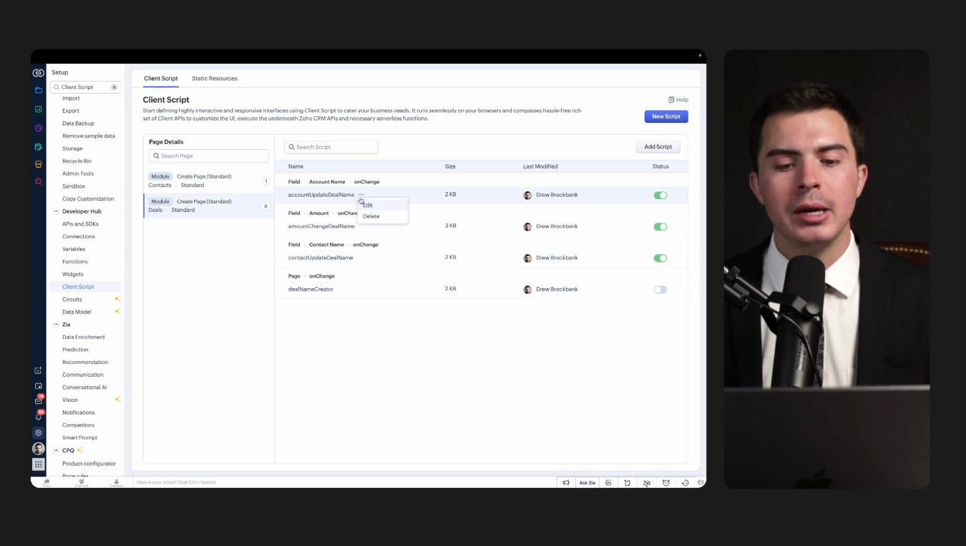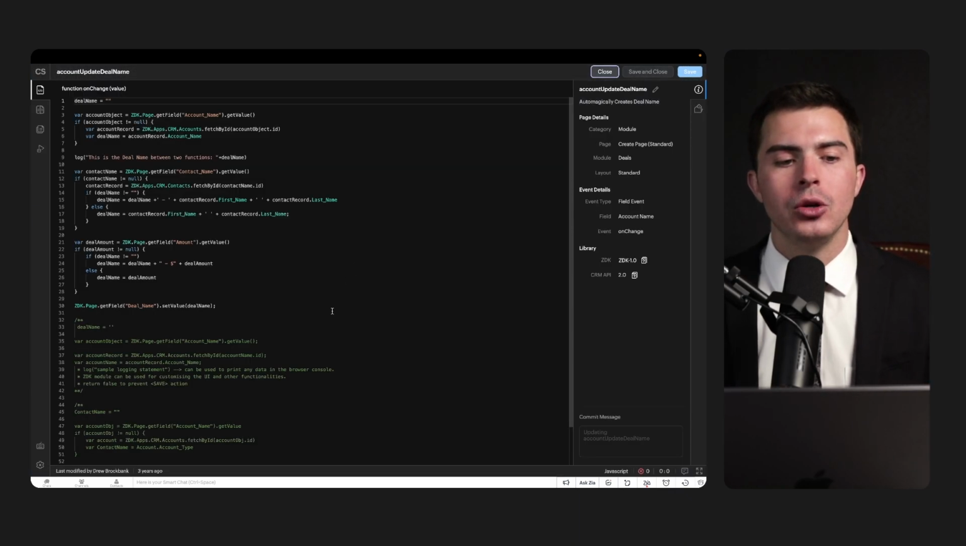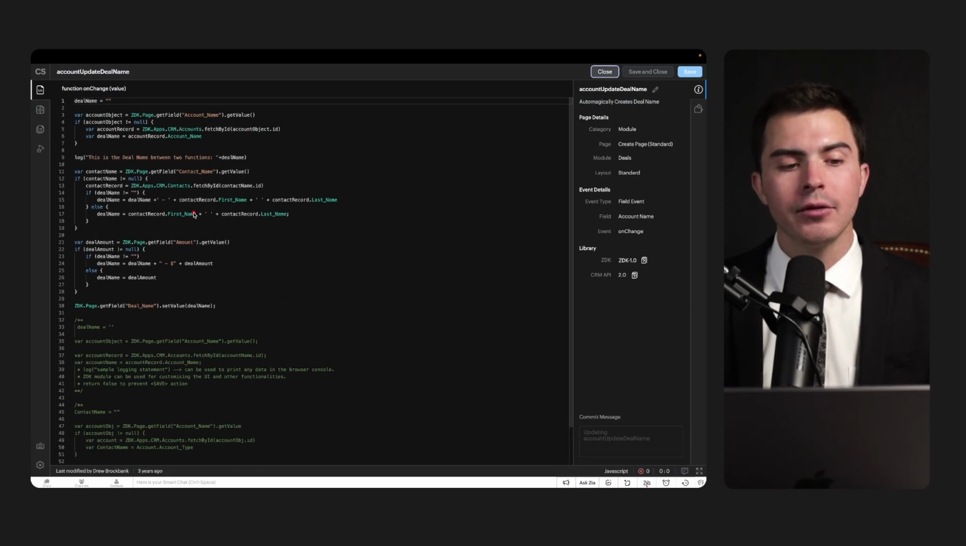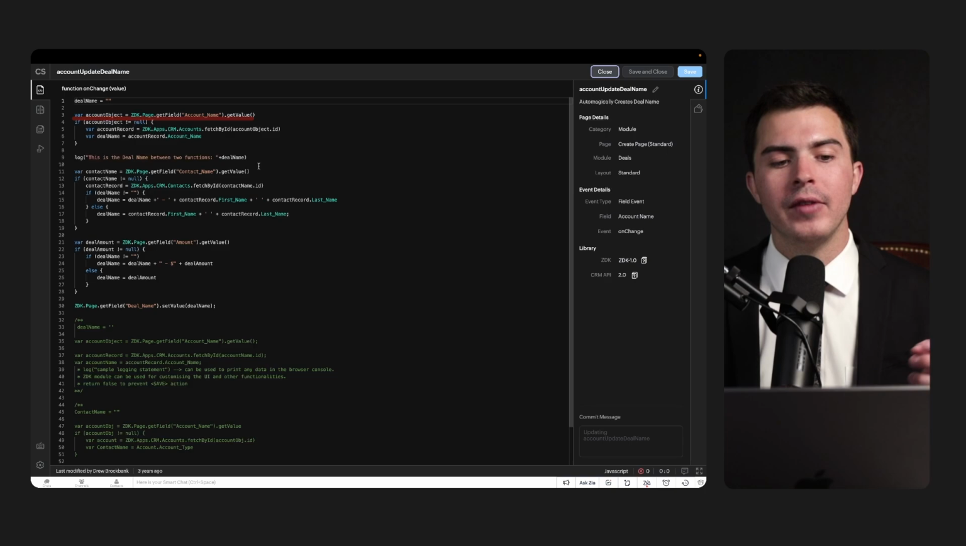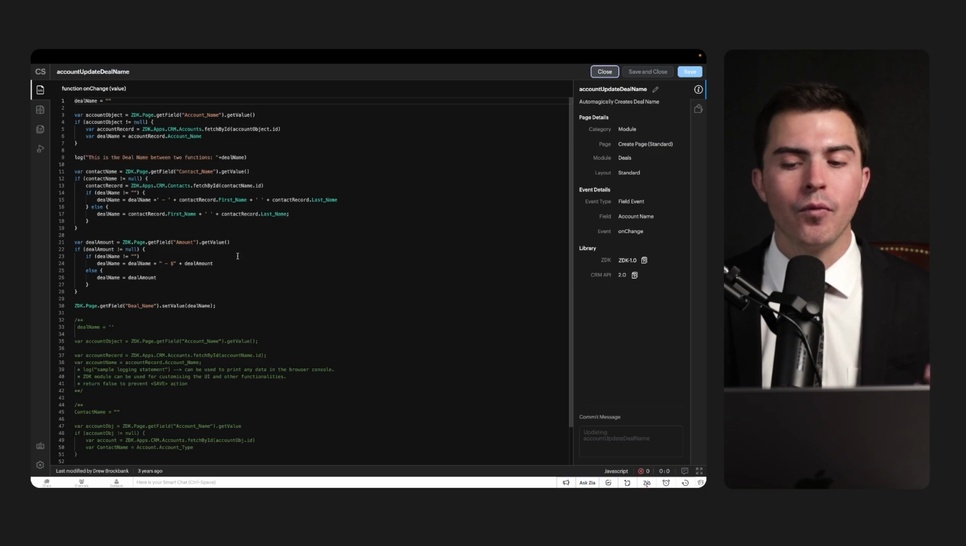So for example, if I go into this client script, you can see here is a code block of JavaScript that takes information from various fields like the account, the contact name, and the amount, and then it automatically populates the deal name for you. That way you don't have to reinvent the wheel every time you go to the deal name.